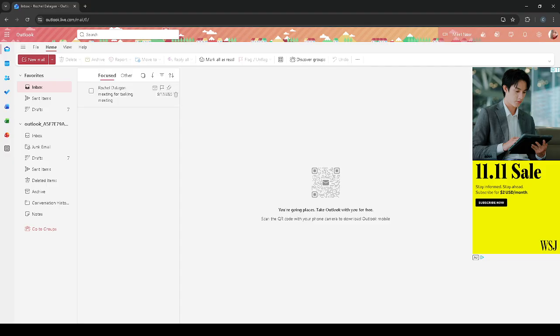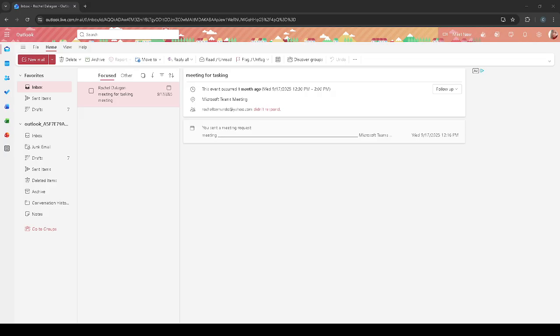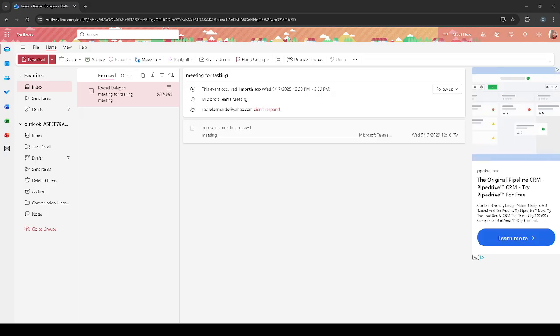This list includes various details such as the subject line, sender, and a brief snippet of the email's content, making it easier to identify which emails you might want to prioritize. To read any email, just click on the one you're interested in. This action will open the email in a larger view, usually on the right side of the screen or in a separate window if you're using the desktop application.